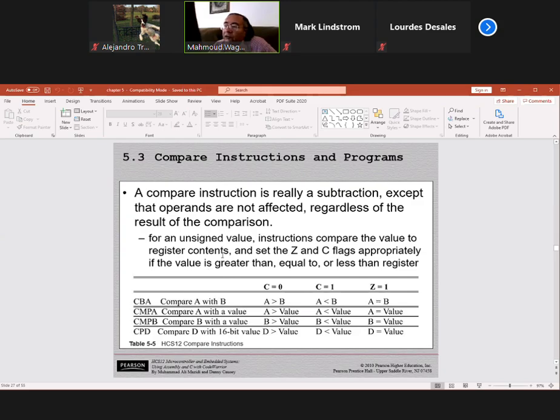A compare instruction is really a subtraction. This is very nice here. It's worth making a good comment here. The compare instruction, compare A with B, comparing two registers, for example.